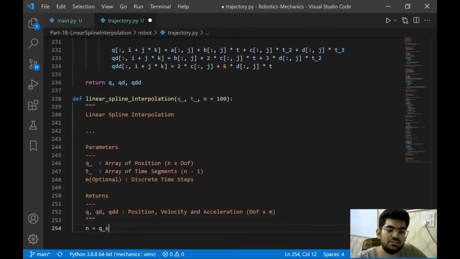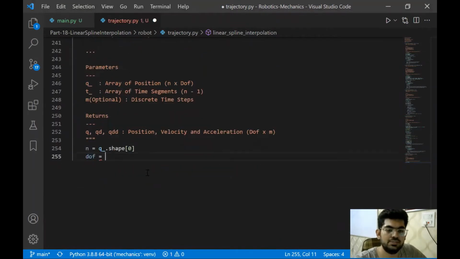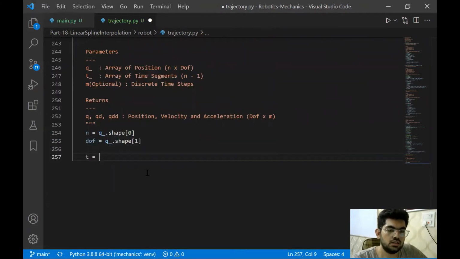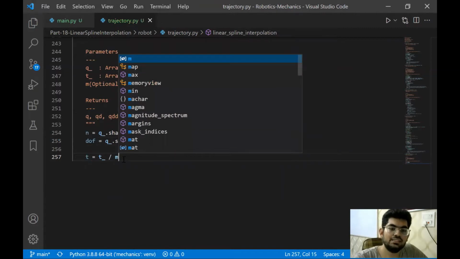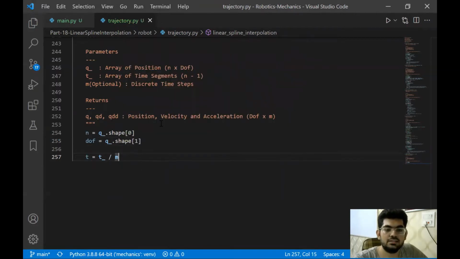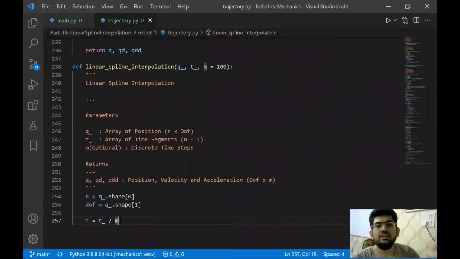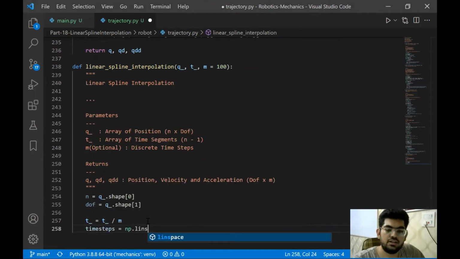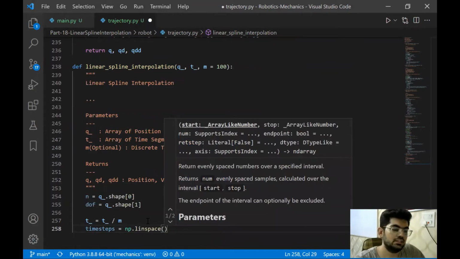Okay, so the first thing that we do is similar to what we had done above for the cubic spline interpolation. We derive the different shapes of the robot, the degrees of freedom, and the number of points that are passed. Then, the array that is passed, we normalize it by dividing by m. This will normalize the complete t underscore array to be values between 0 and 1 and not between 0 and 100. This is just for normalization. Okay. And then we are going to use np.linspace to segment the 0 to 1 path.